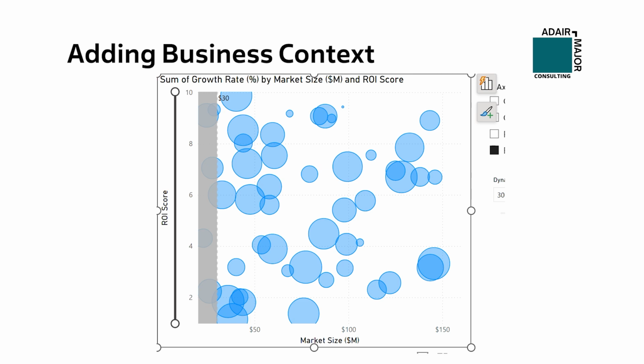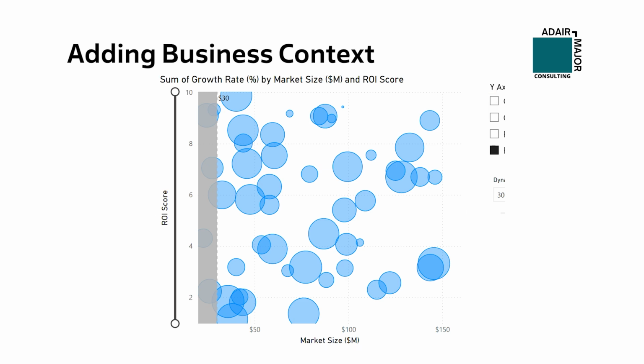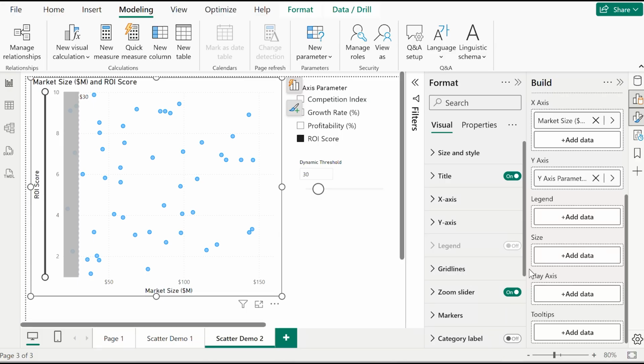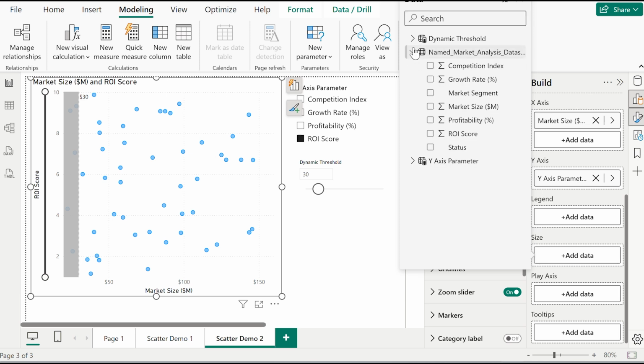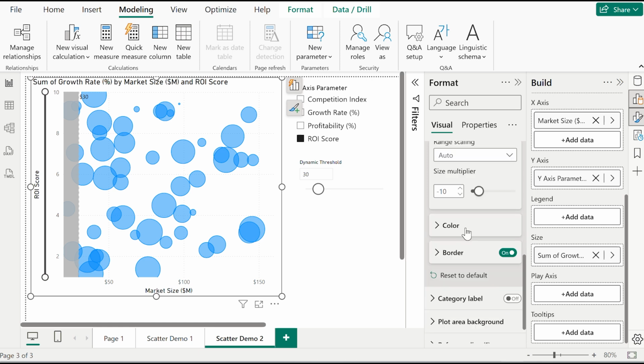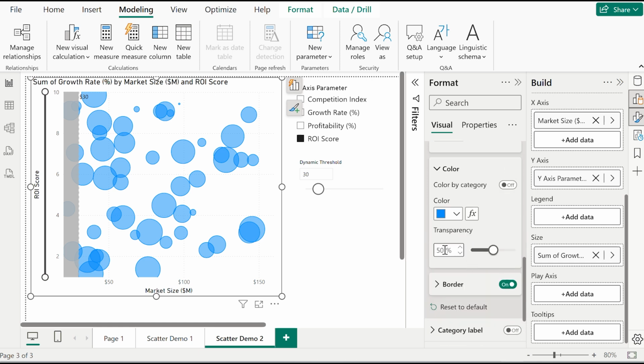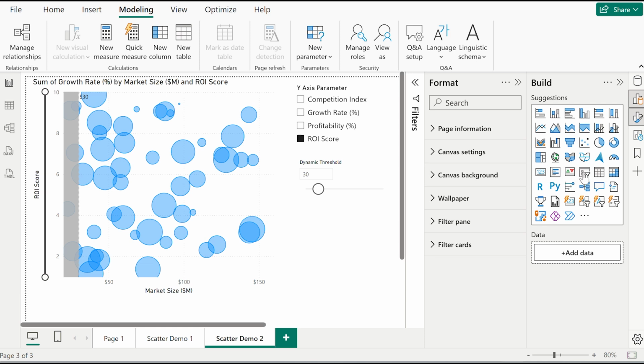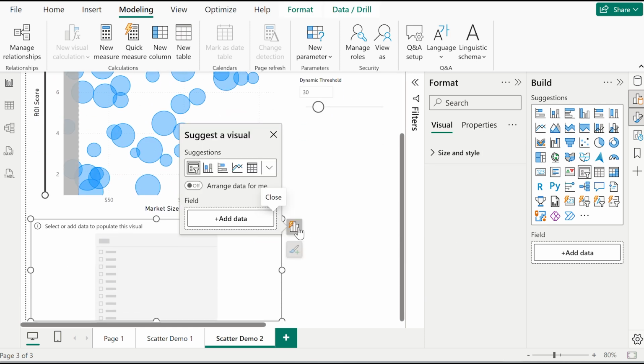We have an x-axis and a y-axis, but let's add a third dimension. So if I drag growth rate into the size field, it's going to change the size of those bubbles. I also like to make sure that my transparency is at least 50% so that overlapping bubbles stay visible. Bigger bubbles now represent faster growing markets.